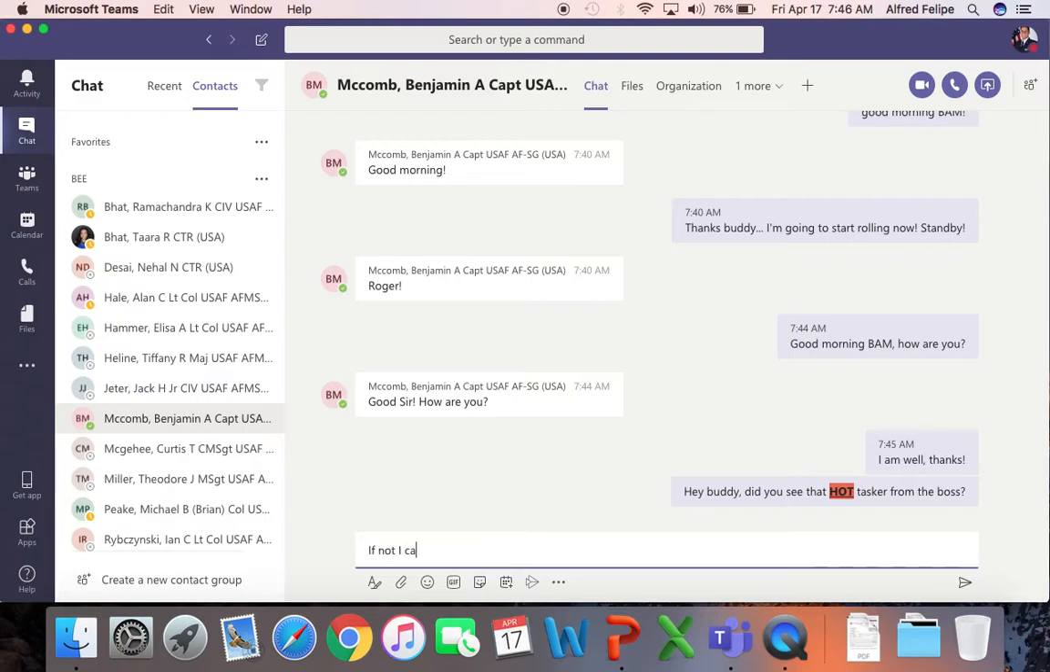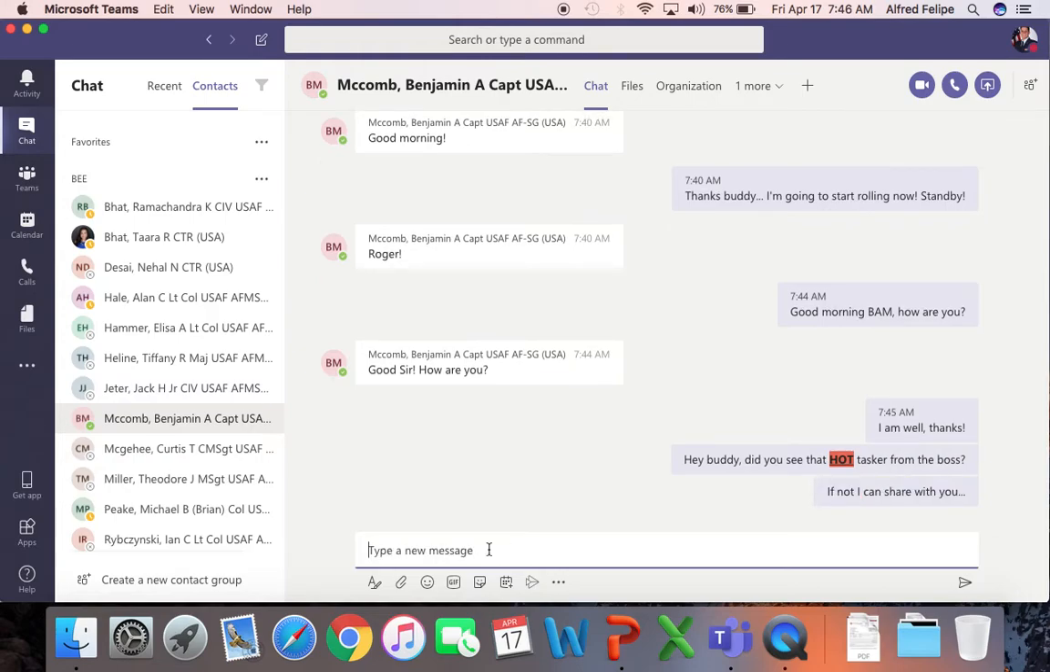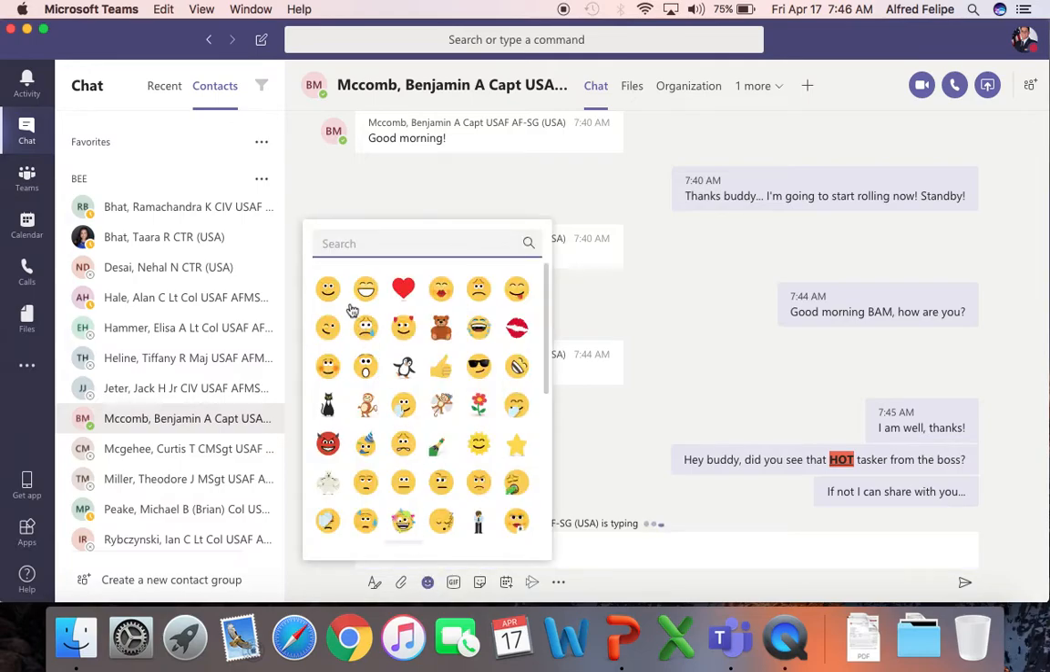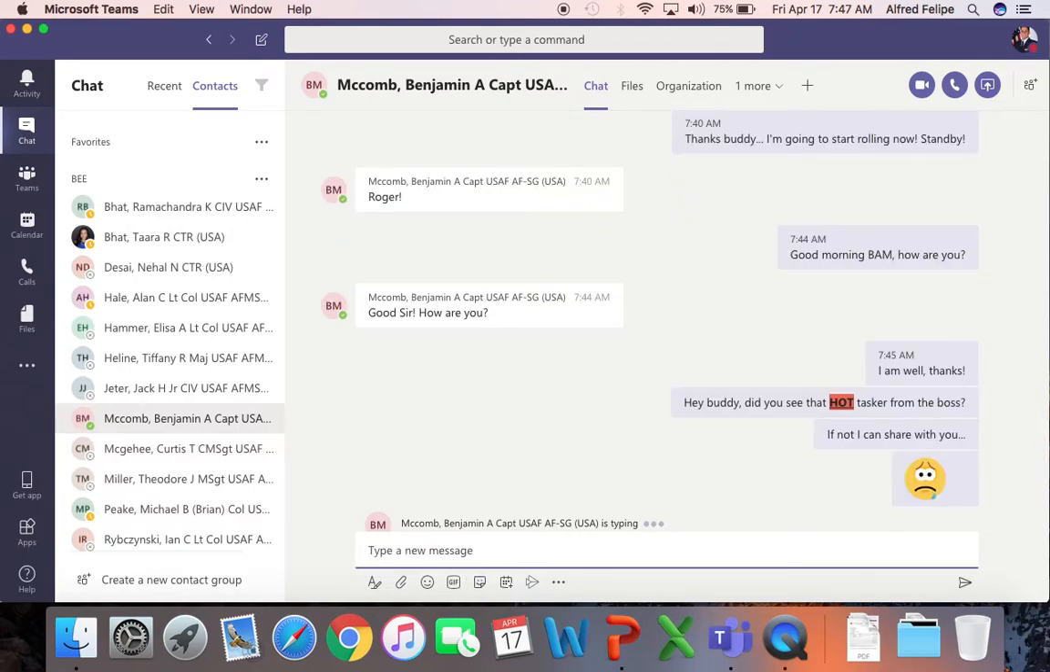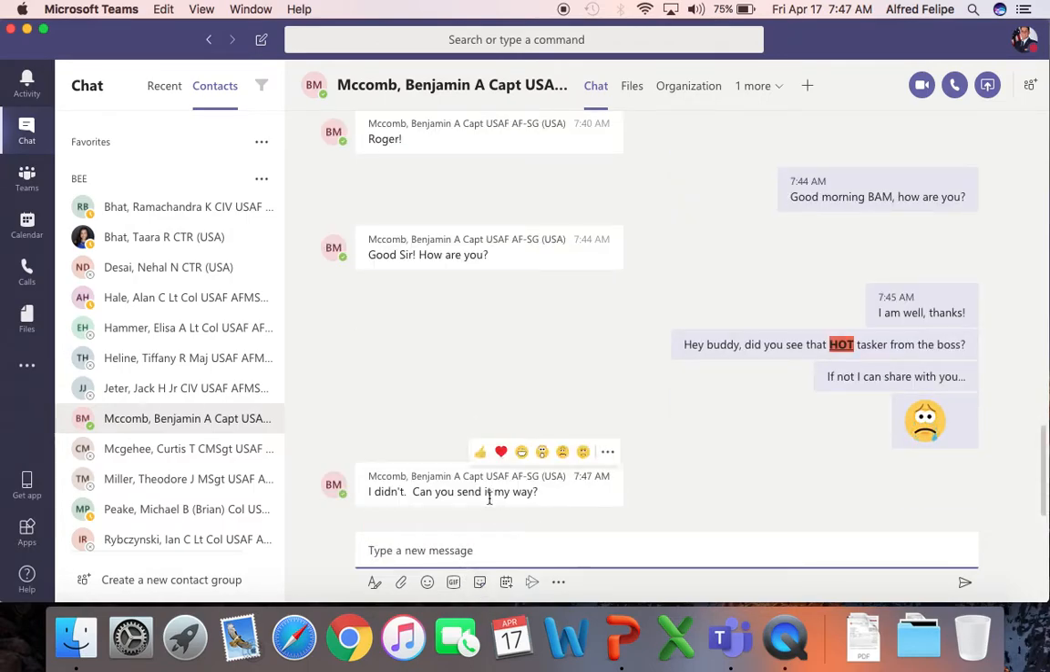For our millennials or our tech savvy folks out there, there are some pretty cool functions you can do with the chat. You can send an emoji. So I'll send a sad face, because who likes taskers?